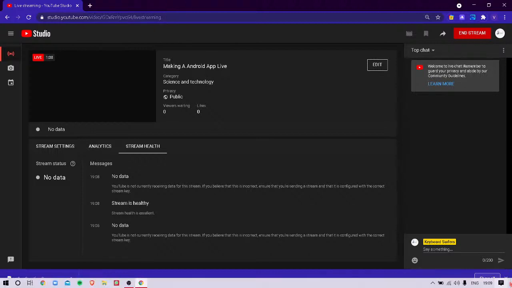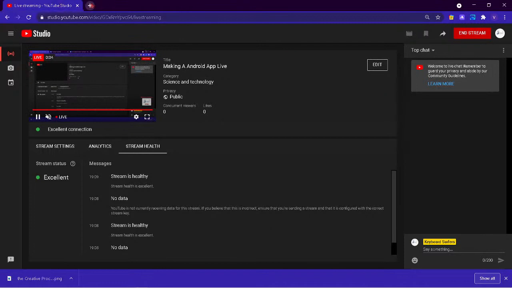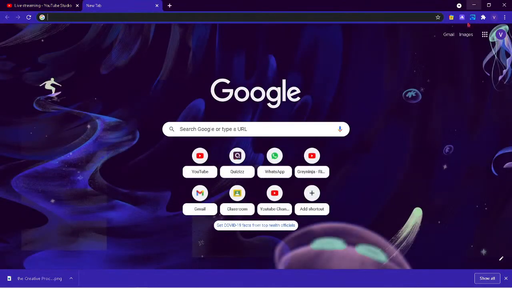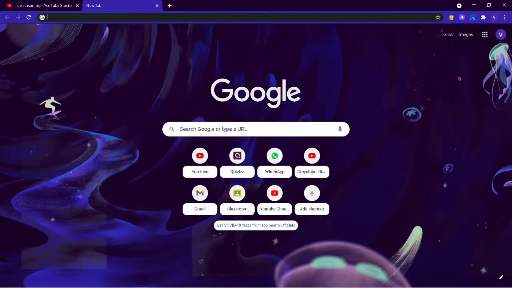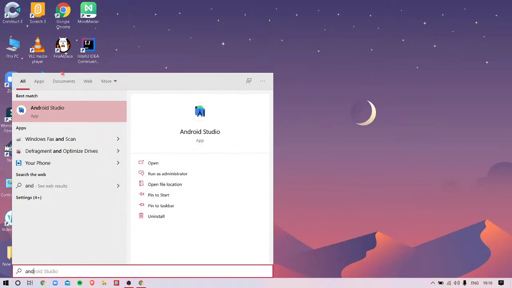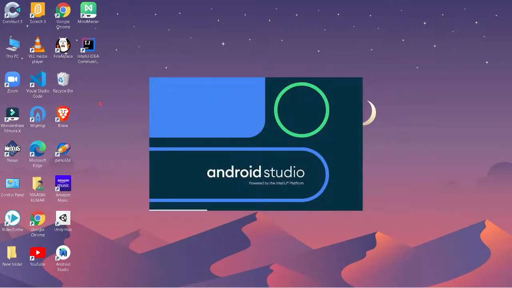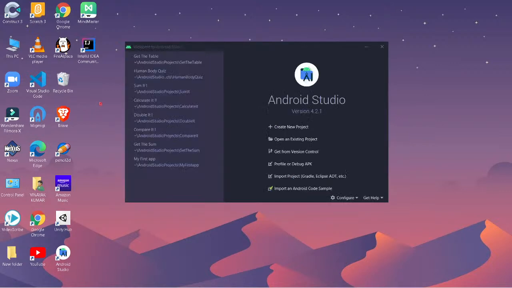So today we will be making a live Android app and we will be then sharing it with our friends by building an APK. So first of all, let me close this. I'll just go to Android Studio, which is present over in my search bar. You can see. Now I'll just click on it and let it open.